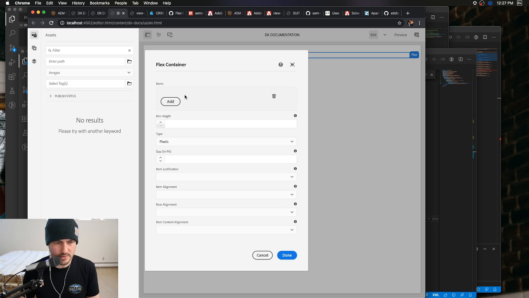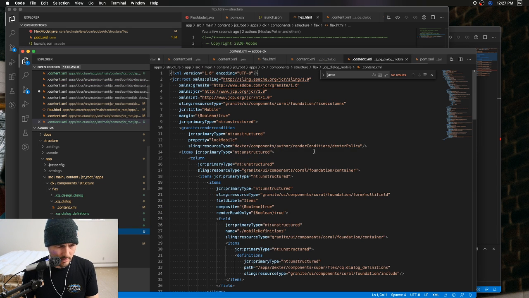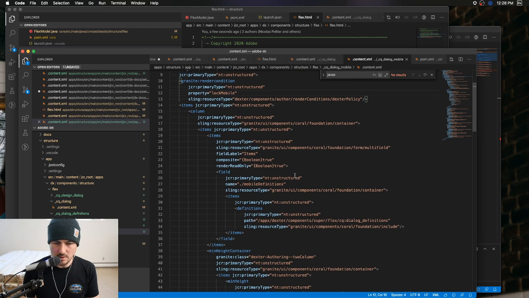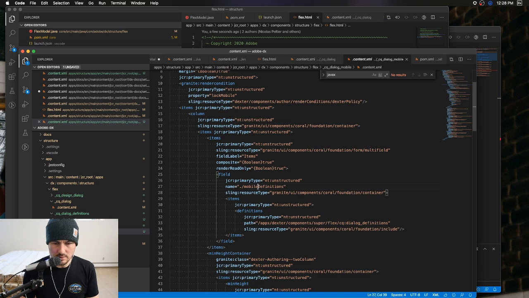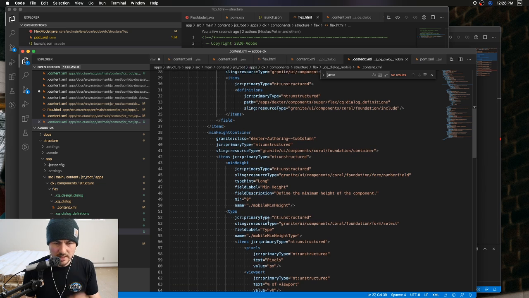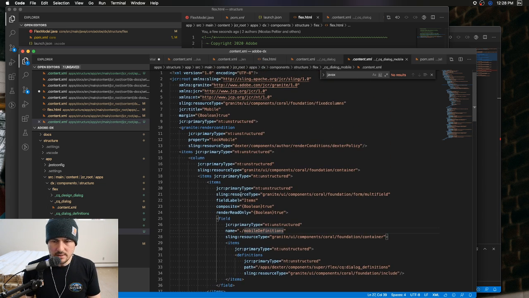That looks terrible. Probably because of the include on Dialog Mobile. Ooh. Oh yeah, we have all those render conditions too. I think we'll leave those in there. AEM's probably dying behind the scenes, but that's okay. So those are mobile definitions. Mobile min height. Where is that include?